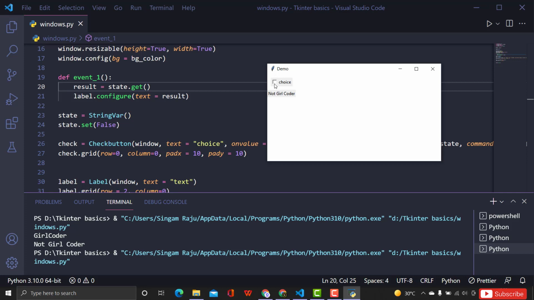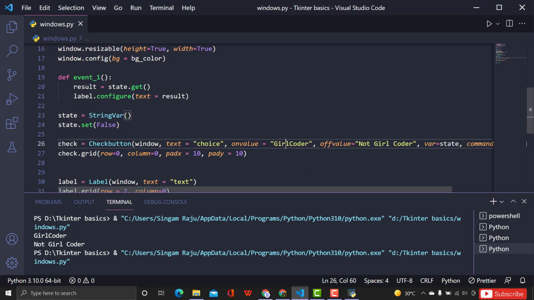Okay, up to now we have seen string var and boolean var, right? String var is going to take only string values. It will take any value, but it's going to take each and every value or character as a string. It's going to take girl coder as a string. It's going to take this not girl coder as a string. String variable will accept any value and it will take everything as strings.